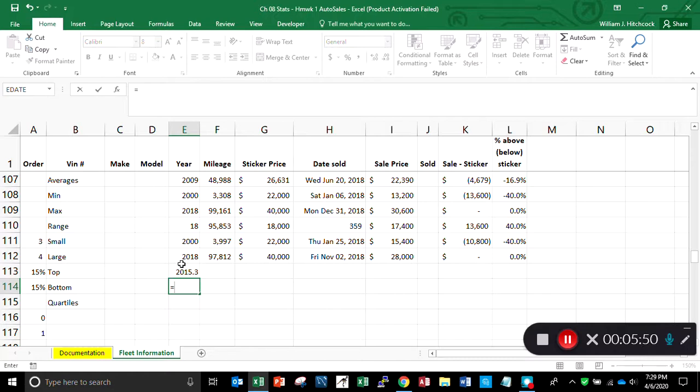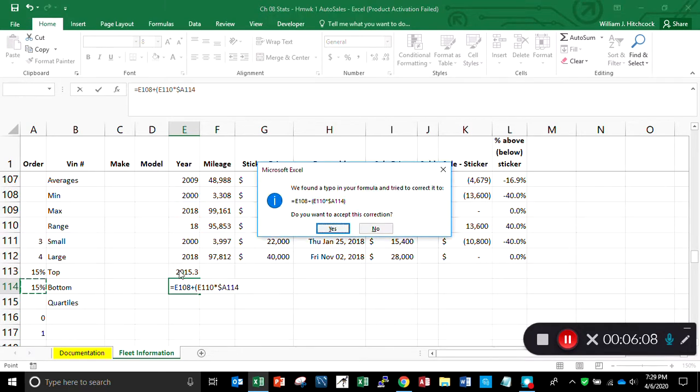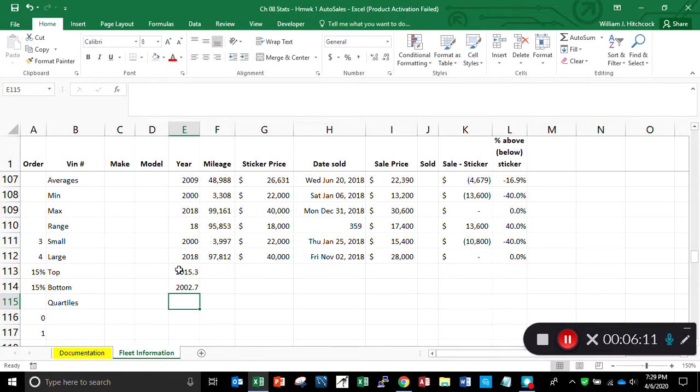We'll do this for the bottom. That's going to equal the minimum plus parenthesis the range times the percentage that I have here. Function F4, 3 times, hit enter. Yeah, I should have typed a parenthesis in there.